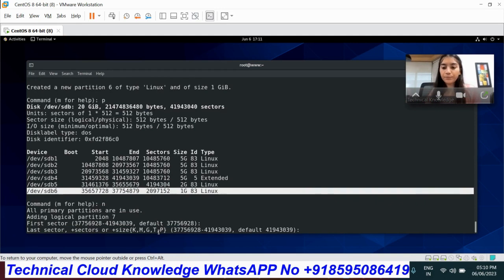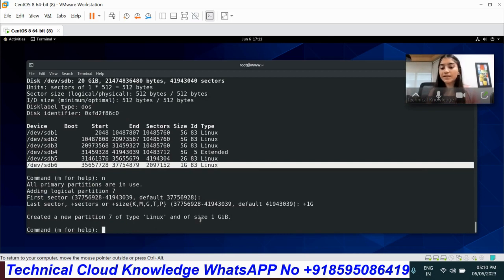By default, for size just provide 1 GB. If you do not provide it, it will take the remaining GB, whatever is available. So it will take the 2 GB itself. So I'm saying provide me 1 GB data storage for this partition. So your 7th partition is also done.